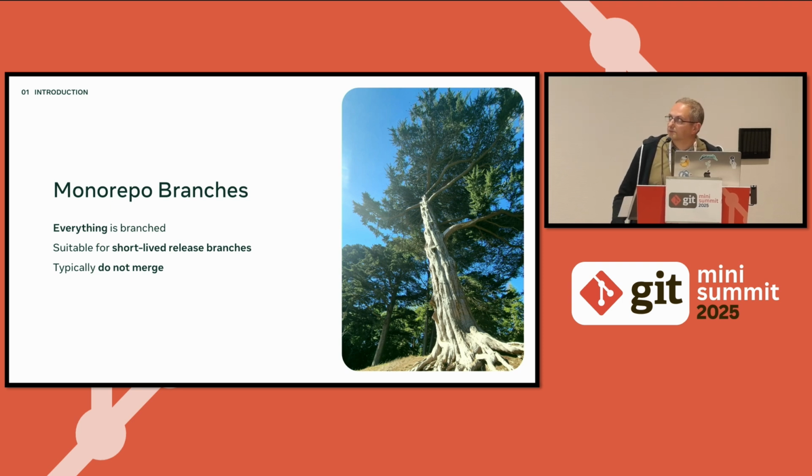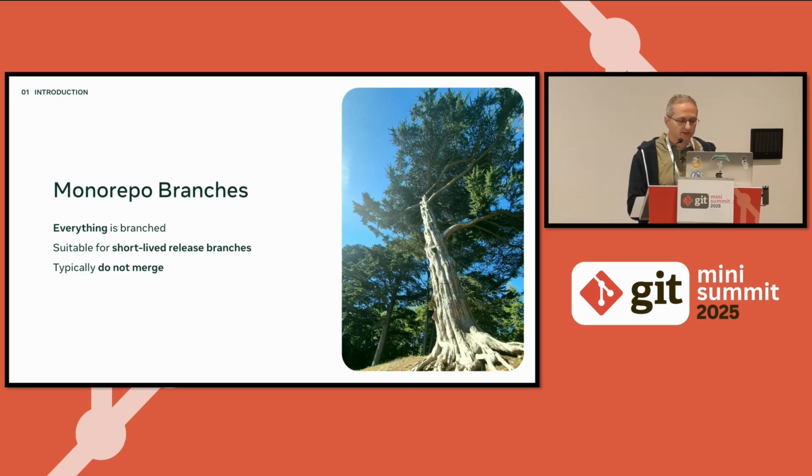Also, because we're trying to maintain a linear history, if you go off and make a branch and make some changes there, you can't really merge that back into the main branch. At Meta we don't allow merges in the monorepo, simply because of performance, but also because it's really confusing. So you don't have those merges. So how are you going to use branches here? What do you actually want to do?